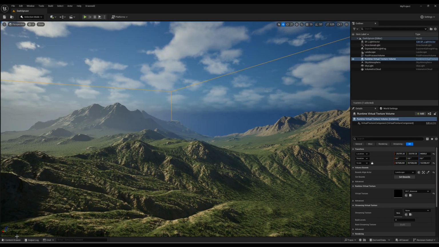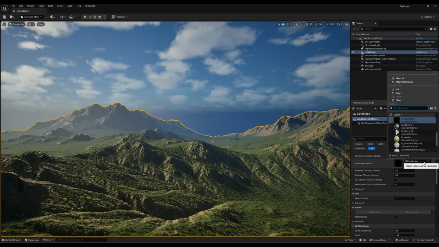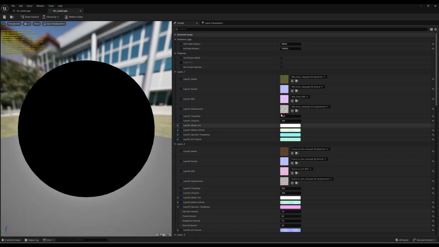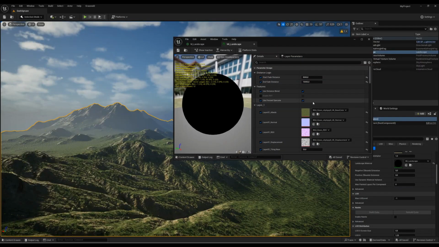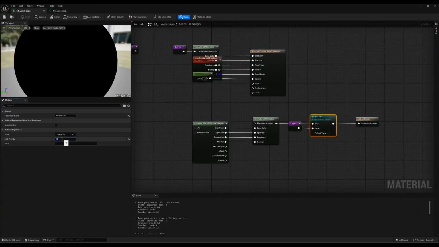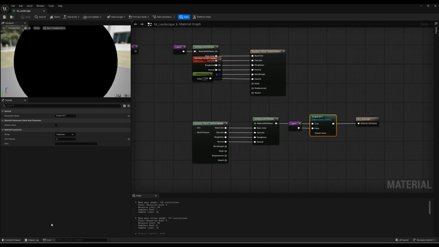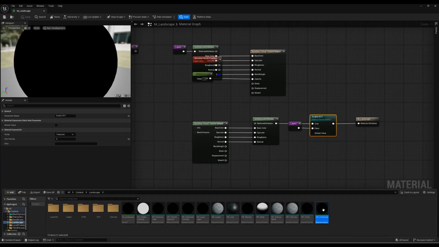Okay, so now when we click on our landscape material here, the MI, and open this one up again, you might have guessed that we, of course, need to enable the RVT. Let me just put this one to a 3. Apply, save, because I want to have this. Let me just reopen that instance.